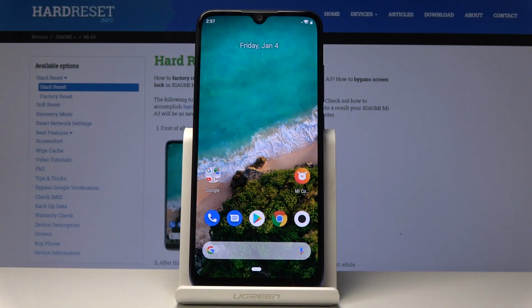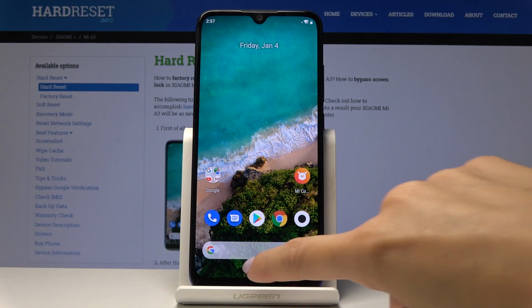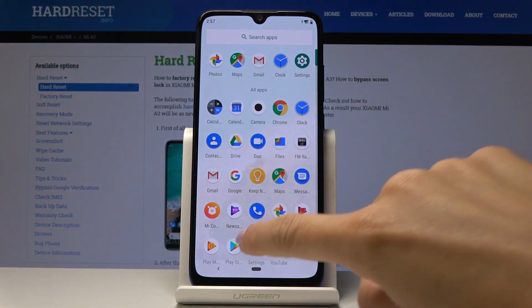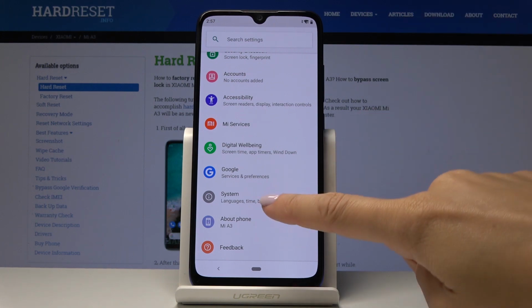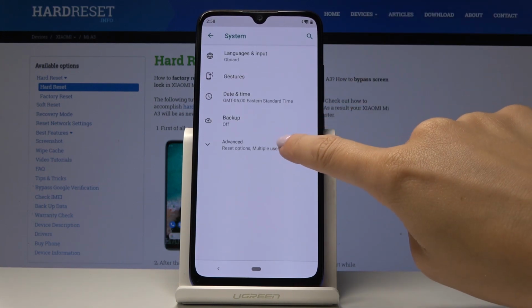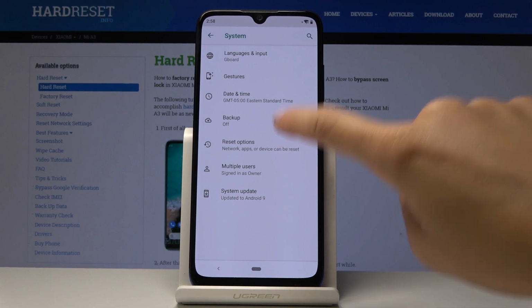Here I've got Xiaomi Mi A3 and let me show you how to reset network settings on the following device. So at first you have to open the list of all applications, then find and pick the settings, scroll down to the very bottom of the list and click on System. Now you have to open Advanced Options and click on Reset Options.